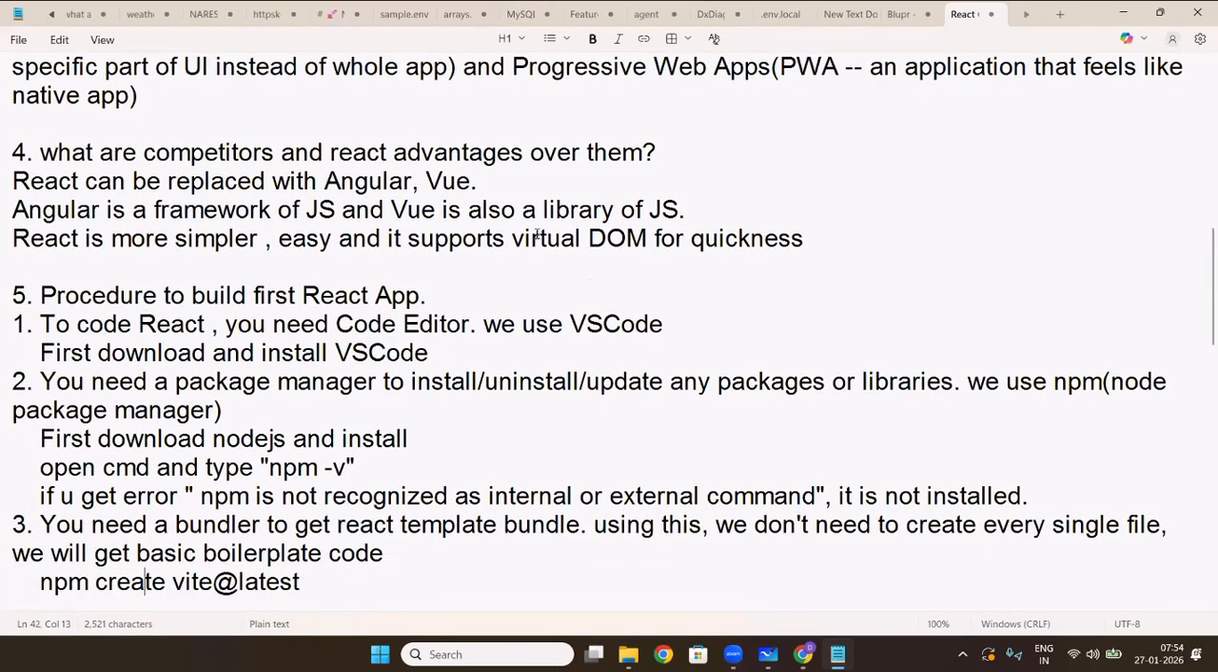Next, what is the procedure to build the first React app? Yesterday I showed the first React app. I am going to build our first React app one more time. We'll build our website one more time. Yesterday I showed it. Now again I will show our first website, and then we'll move into today's topic. Any questions, sir?